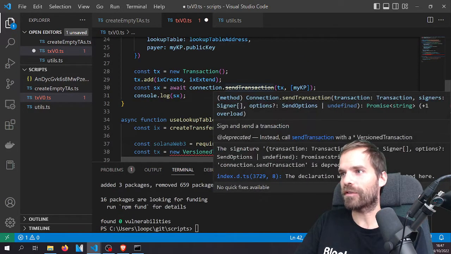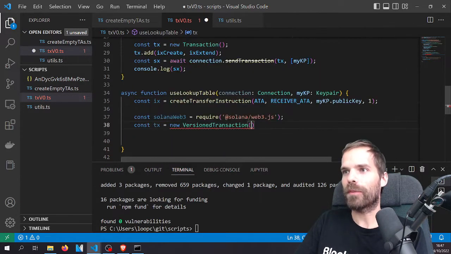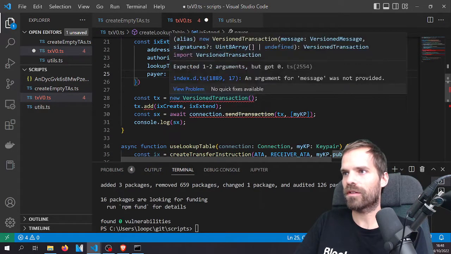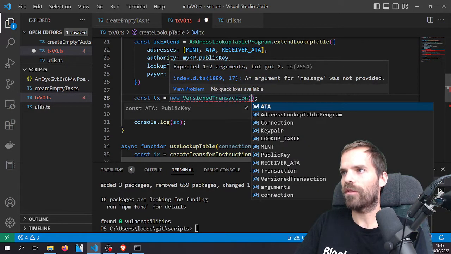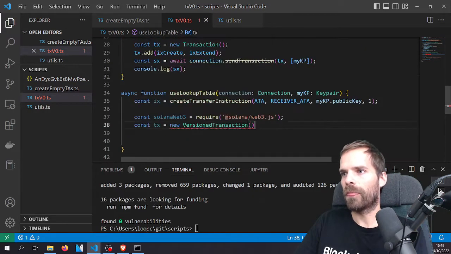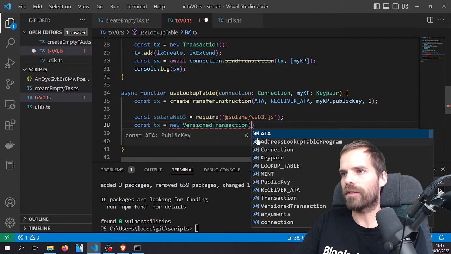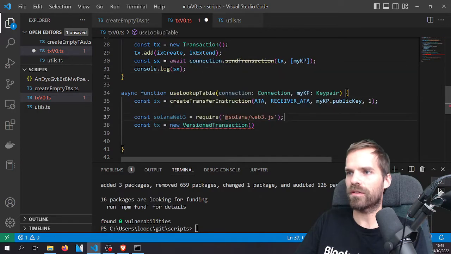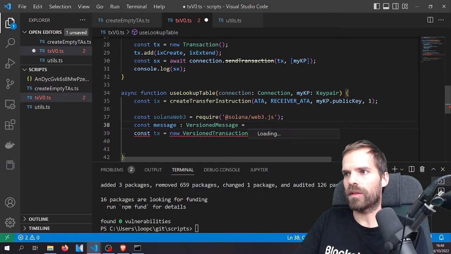But then I don't have to use send transaction anymore because that's deprecated. Send transaction with a version transaction. Cool, a version transaction. So apparently we're not supposed to use transactions anymore. Just do a version transaction here. This requires an argument for message, which was not provided. Let's find it out here. You need a message, a versioned message, and signatures. Okay, what's the versioned message? What can that be?